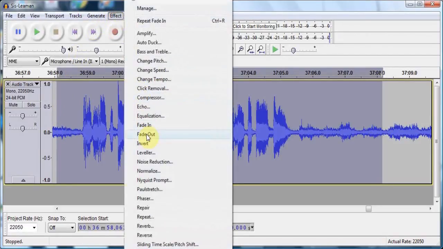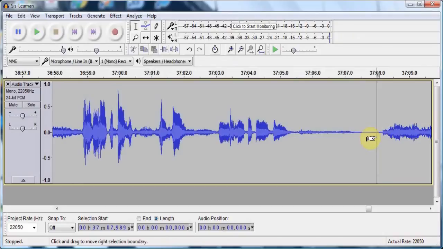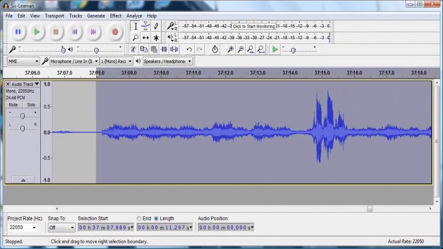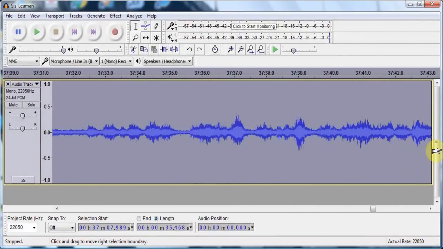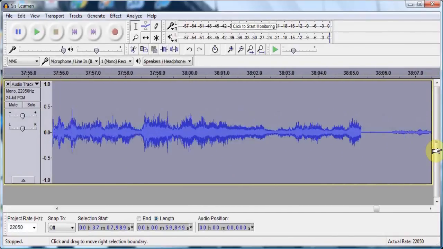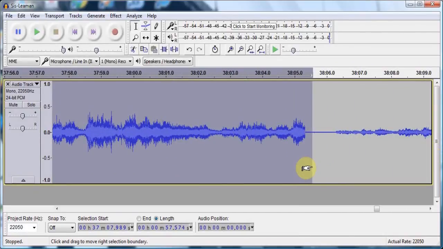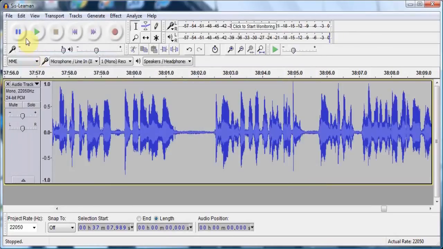First effect, fade out. Now I put the mouse pointer, indicator, at the starting point, and this time I'm dragging to the right, holding down the left mouse button because it's a short span of music and singing. And there's the end of it. So I let go and then click edit, delete, and that's gone. So we go back to hit the play button again to get our spot.